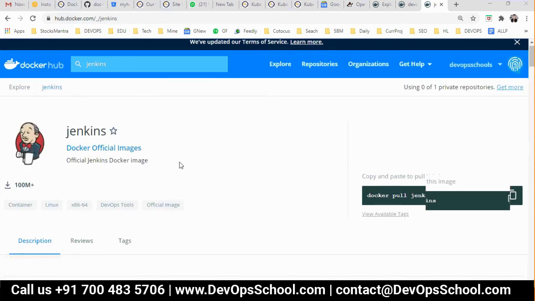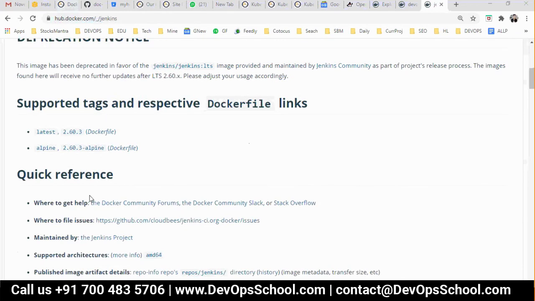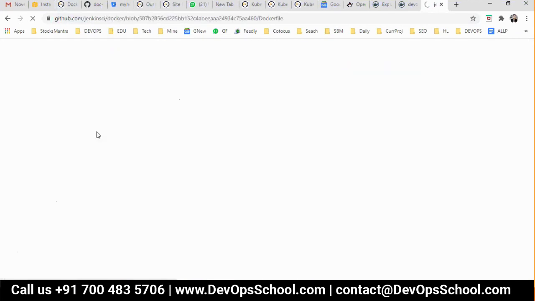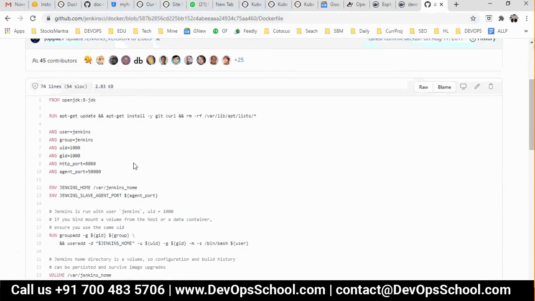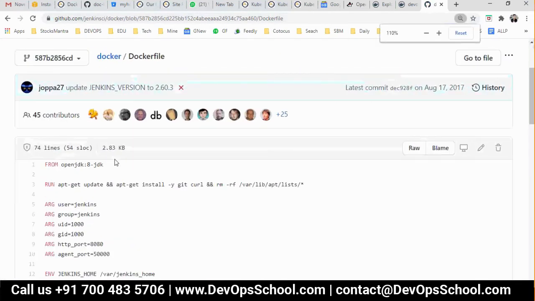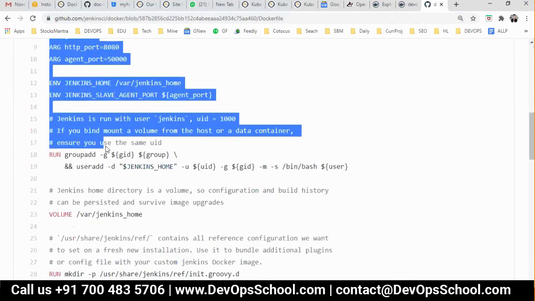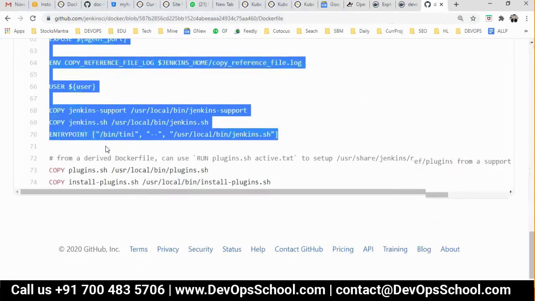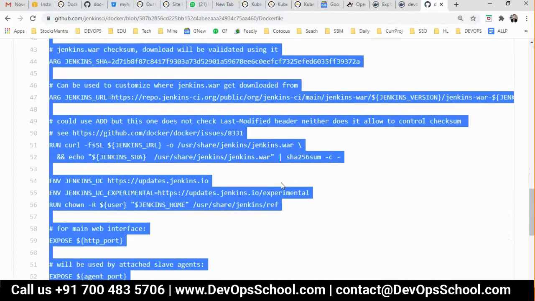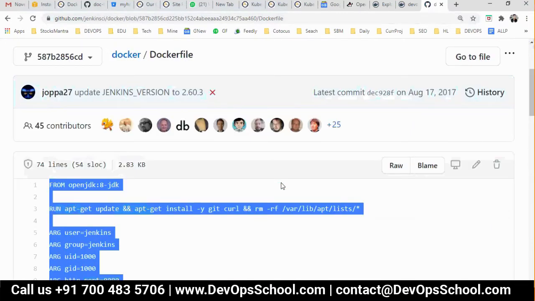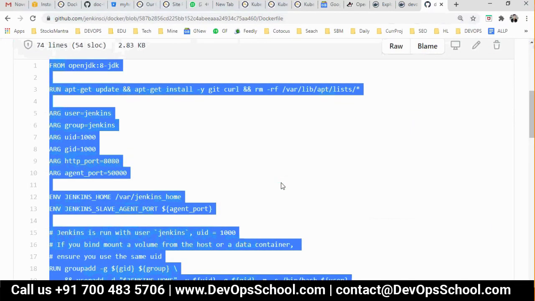Now, for each image you will find the Dockerfile. See here, this is the latest. Click on it. Now see here, this is the Dockerfile which has been used to create that image. This is the Dockerfile. That's all. Using that, anyone can create an image of Jenkins.